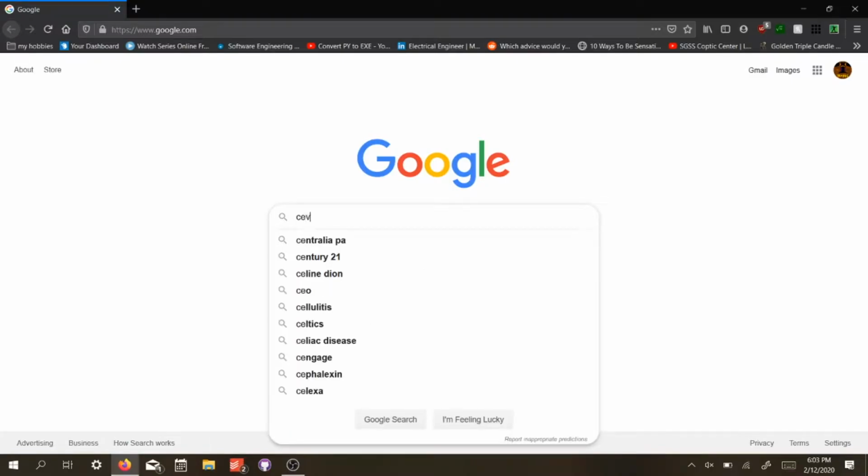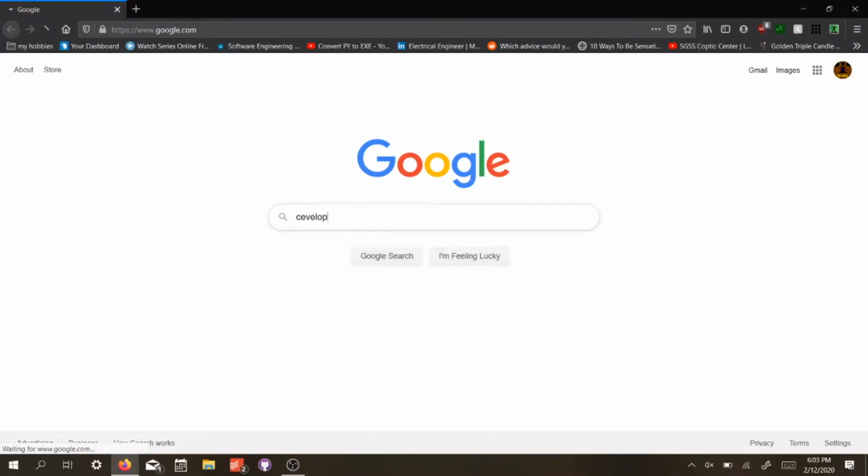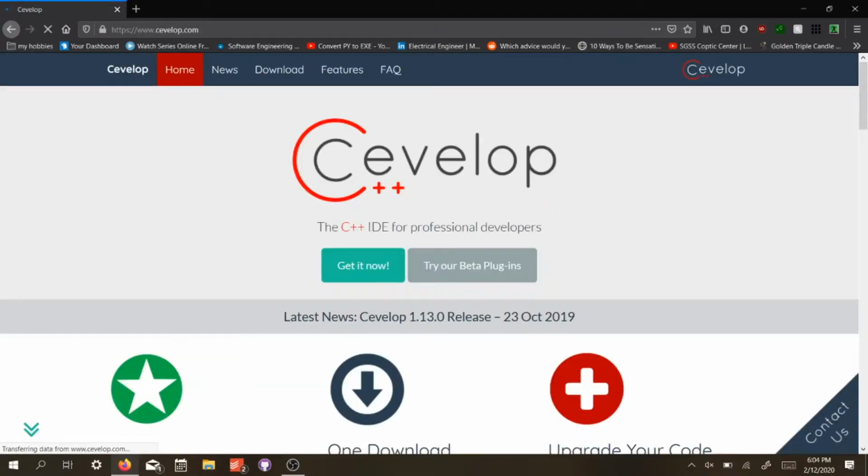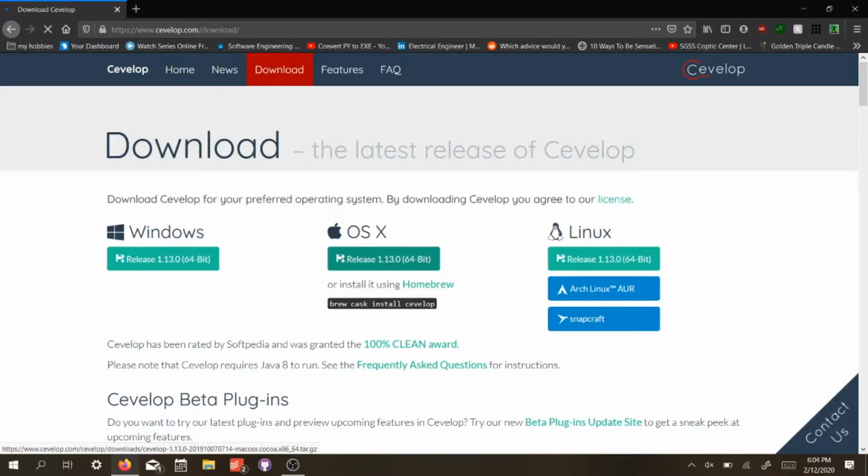So open up your favorite browser and go to Google. Type in Cevelop, enter, and it should be the first link. Click on it, and then it should direct you to a beautiful website. Click on Get It Now. And then whatever operating system you have, click on it.